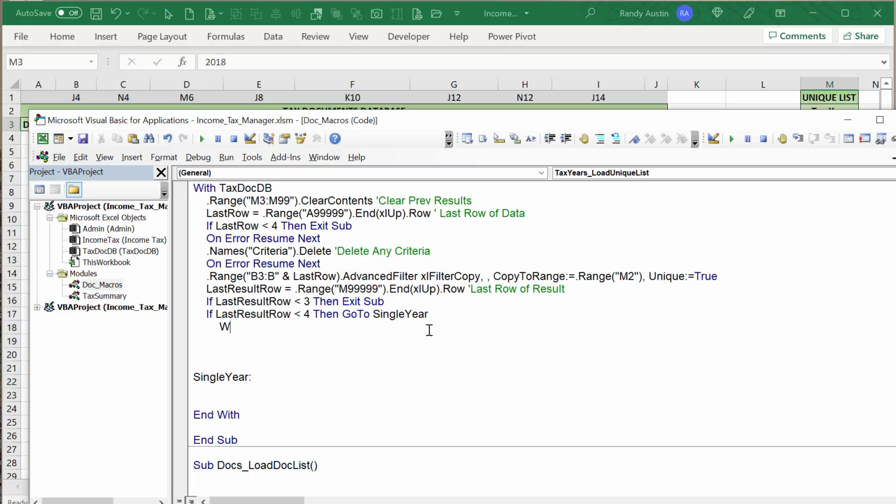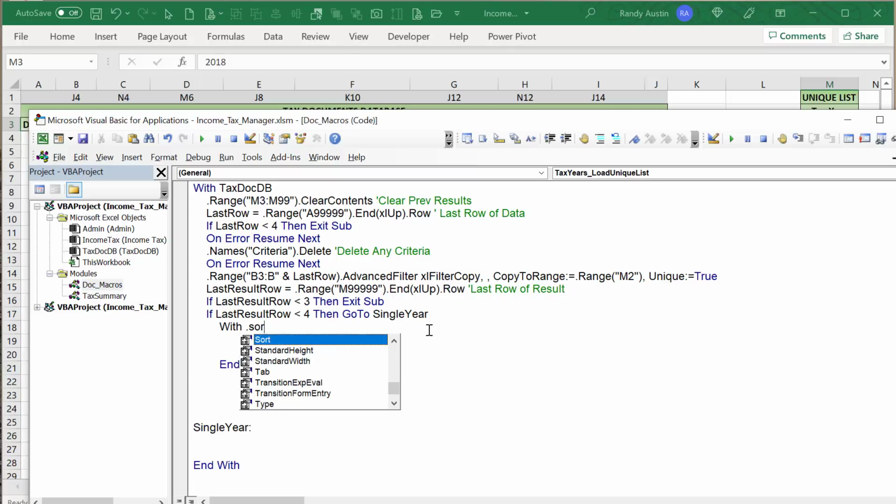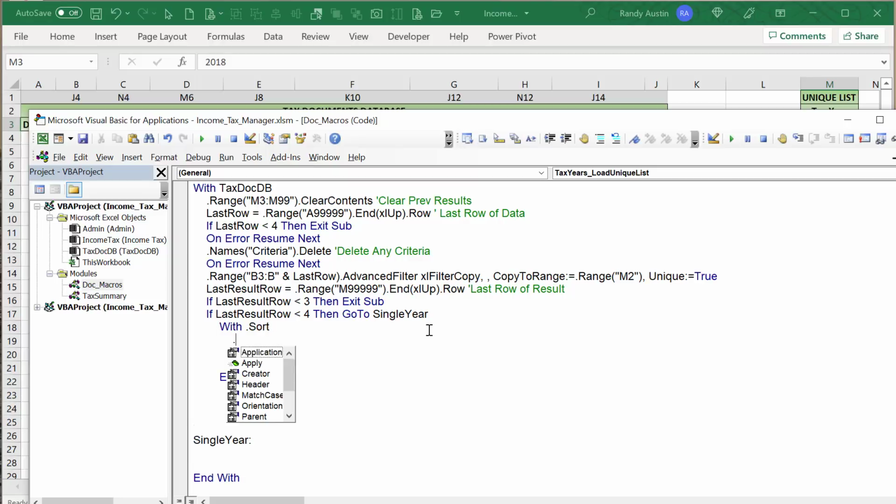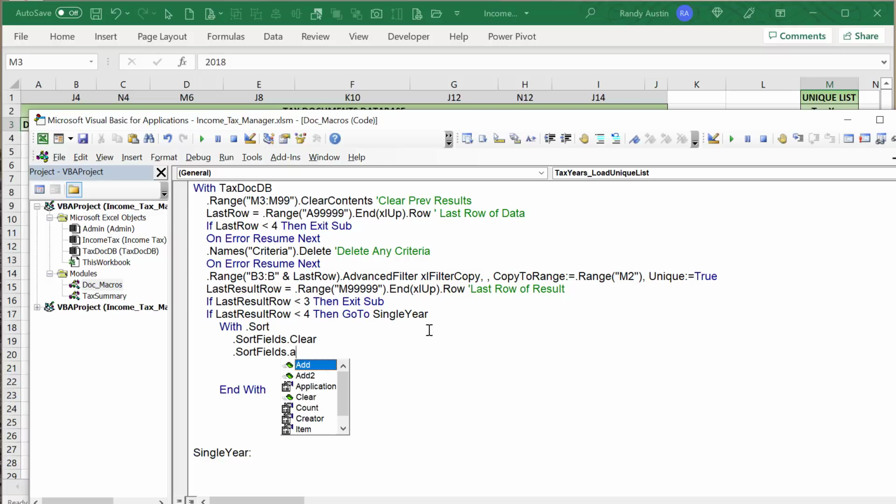So now we're going to focus on that sort. We've got multiple rows of data. So with dot sort, the first thing I want to do is clear the sort fields. Sort fields dot clear, clearing all those sort fields. Next up, I want to add a sort field. I want to sort them based on the year, so the lowest is first. So dot sort fields, and then we'll add a key, right?